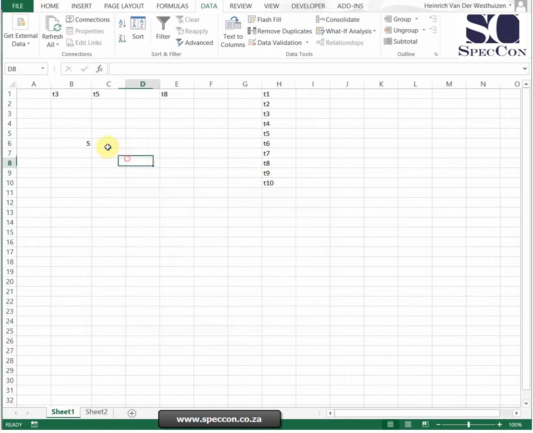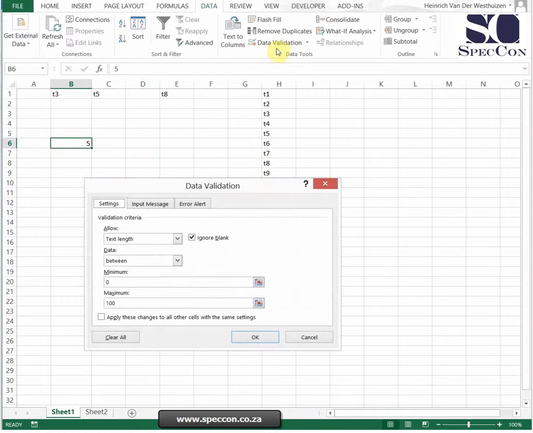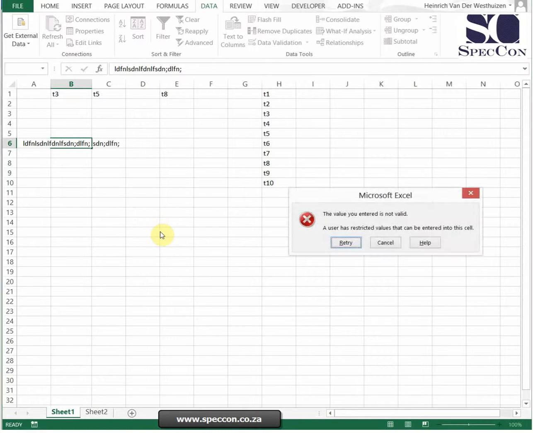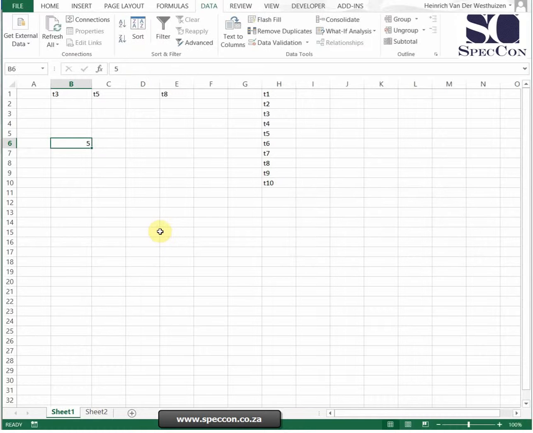So let's define this a bit more. Let's go to data validation. I want to use a text length that's 0 to 10. So now, if I'm trying to type something that's more than that, it's going to give me an error. So there's a few of them you can use.